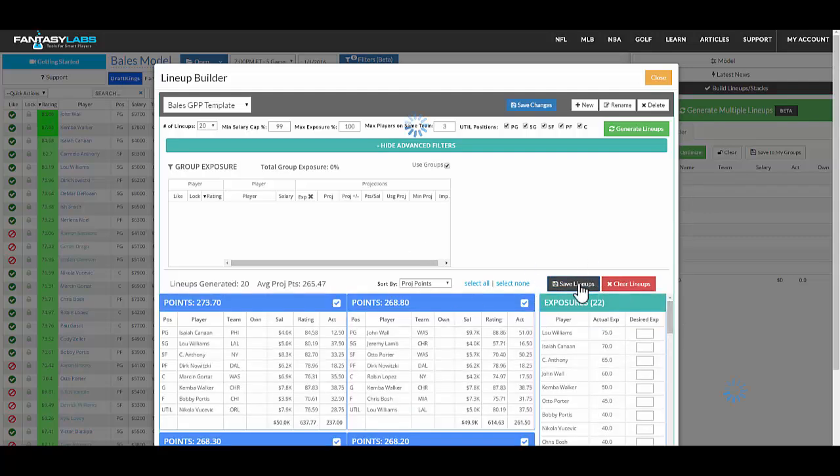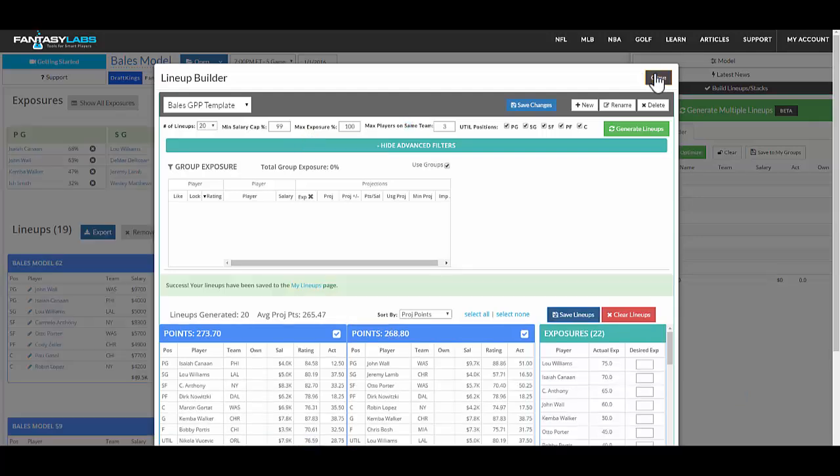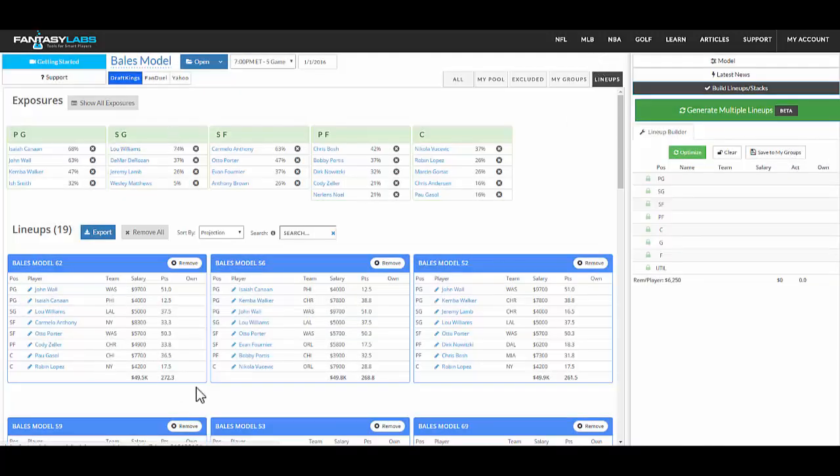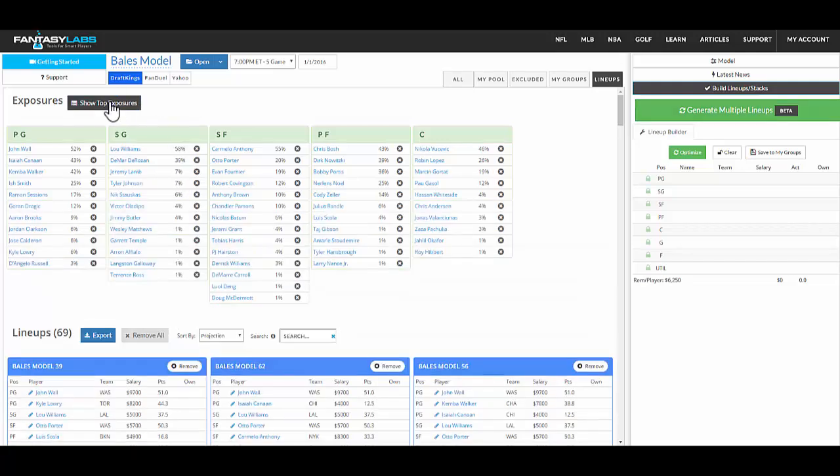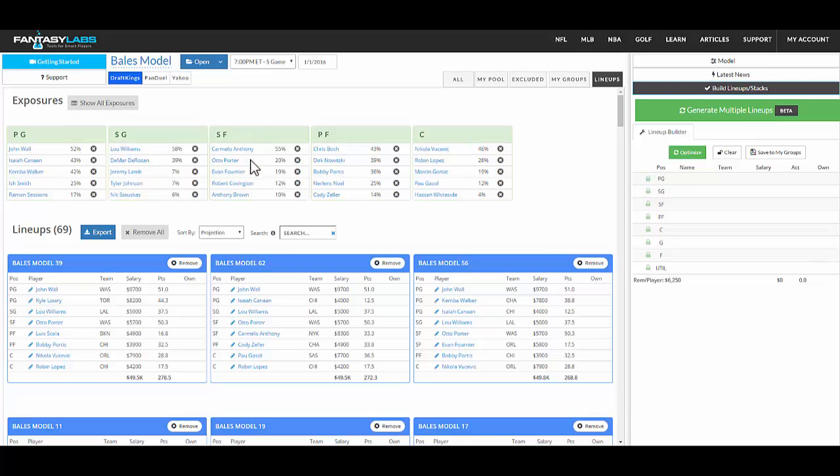When you hit save lineup, it will go to the new lineups tab where you can see all of the lineups that were generated. I made some others earlier. You can also see all of the exposure that you have to every player, how many lineups they're in. You can edit lineups if there's a lineup that you don't like or there's a scratch or something like that. Edit, it'll go back to the lineup builder and you can do that.